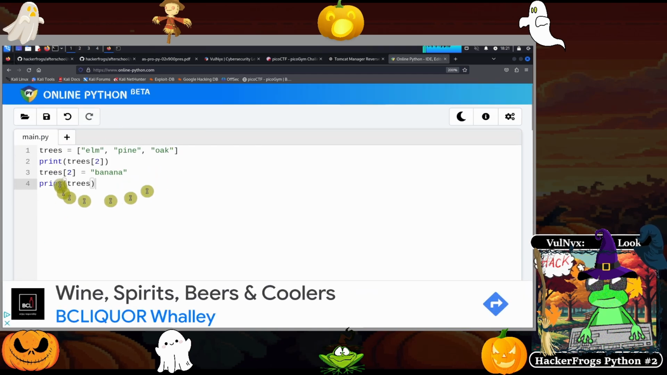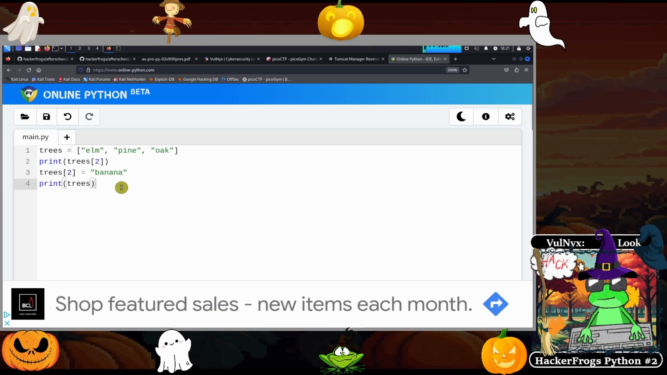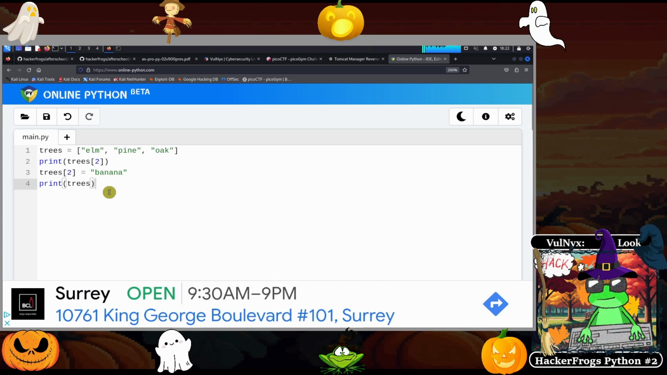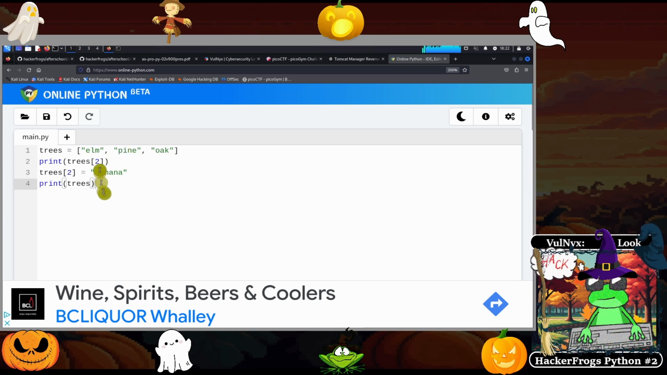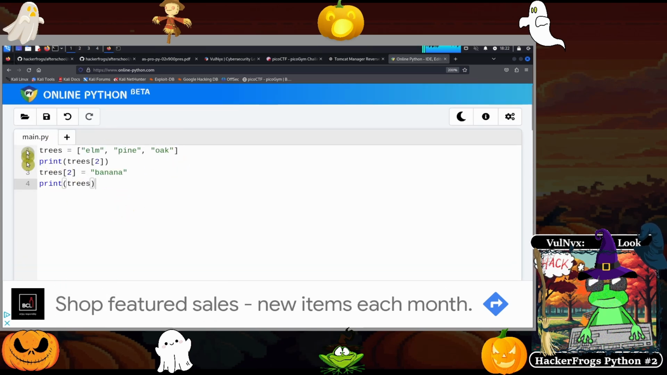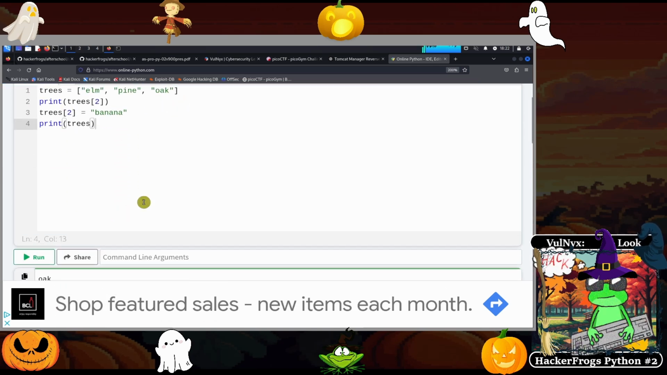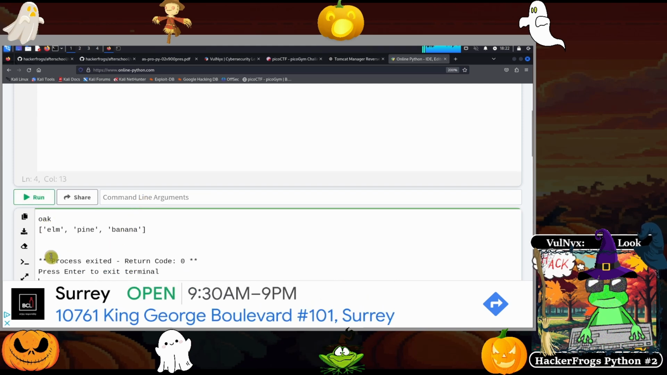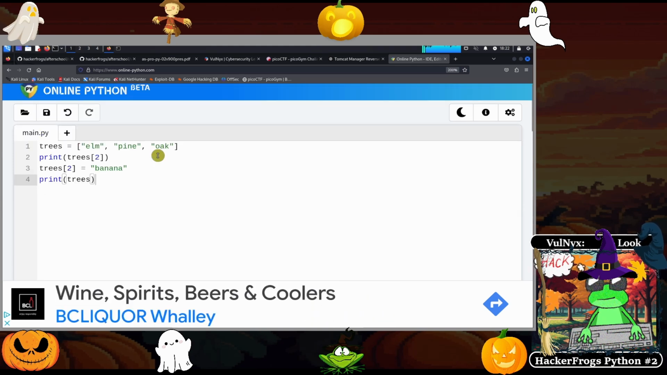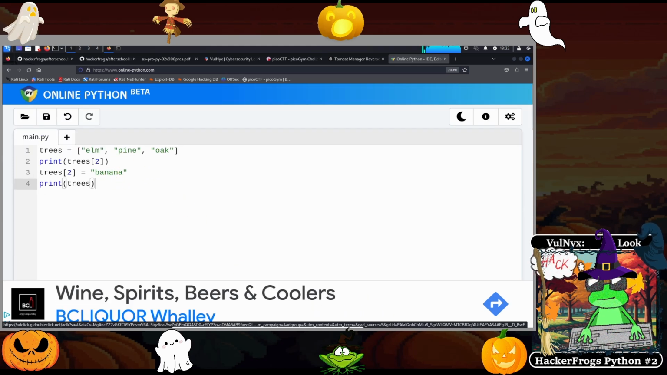I want you to try typing in this code. If you're having troubles, let us know in the chat and we'll try to help you. But if you manage to create this code and run it, and you get oak and then elm, pine, banana, let us know in the chat by typing in "I reassigned the trees" smiley face.